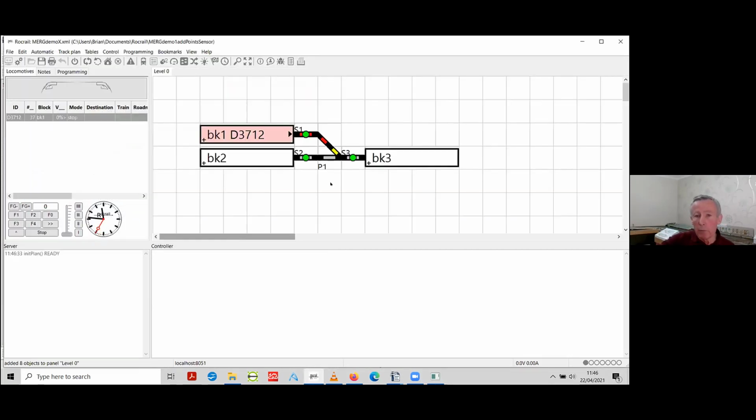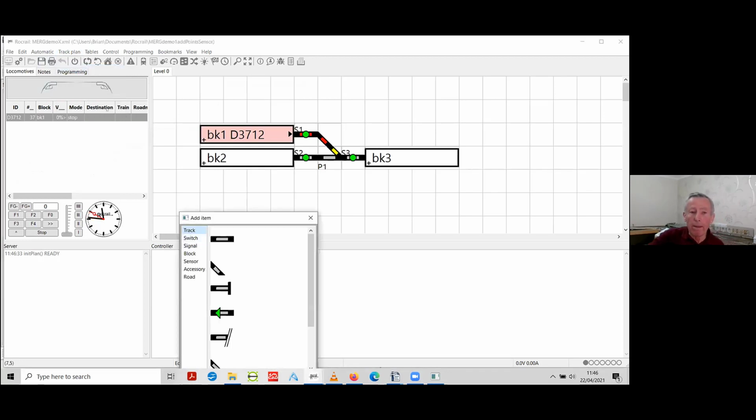And we're back to our original plan, so we haven't lost anything. We can start all over again, but it'll be very quick this time. I found a much better way of doing this. So I'll go on track plan, edit panel, and all we need to do is to add a sensor to the points. We don't need to change anything else.